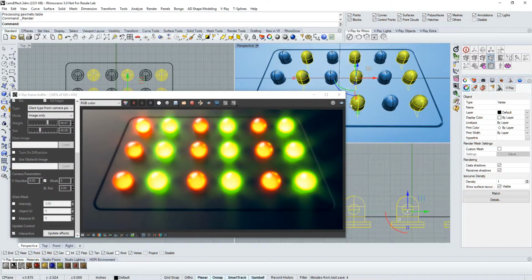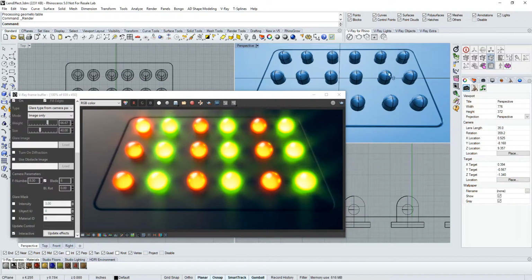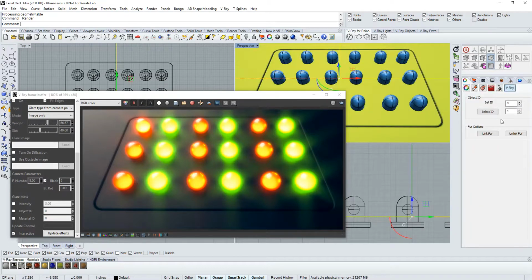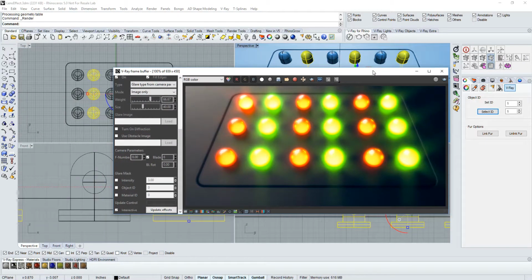I'm going to select all the green lights that I already have in a group, go to my V-Ray properties, and assign ID 1 to those lights. If I want to be sure that I have that light set up with ID 1, I'm going to just set ID 1 here and select, and you will see that the green lights are selected. That means all the geometry I have selected has an object ID of 1.